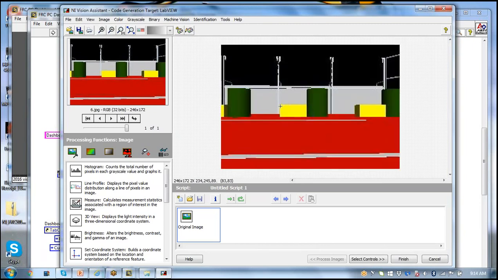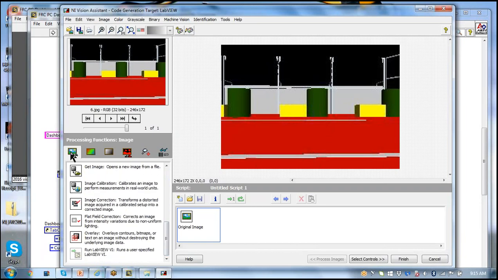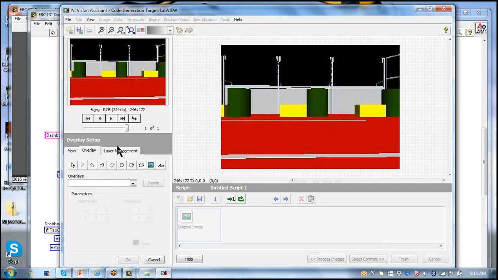What I want to do is put a crosshair in the center of the screen so that when the measurements are in the specific range, the crosshair will illuminate. To do that, I come down here under the processing function image, and next to the last choice on the palette is called overlay. So we go to that step, and what I'm going to create, the way I like to do crosshairs, is do a rectangle, and I'm going to draw it somewhere near the center here.